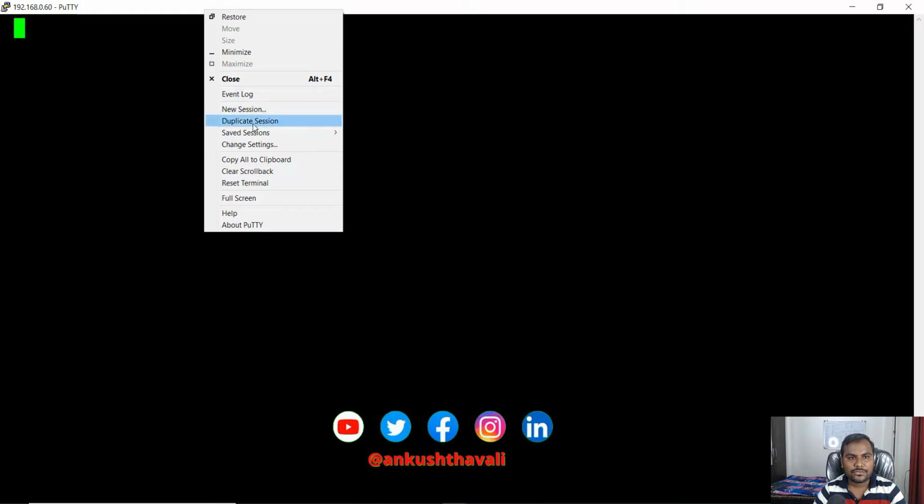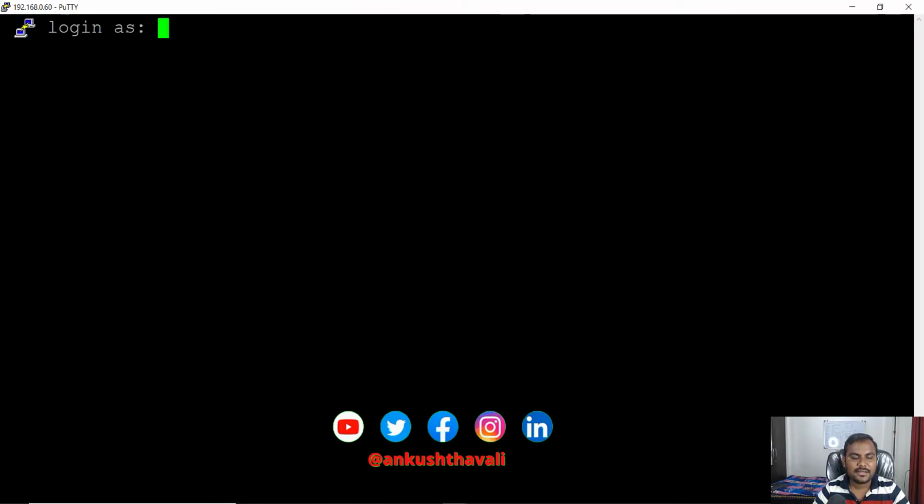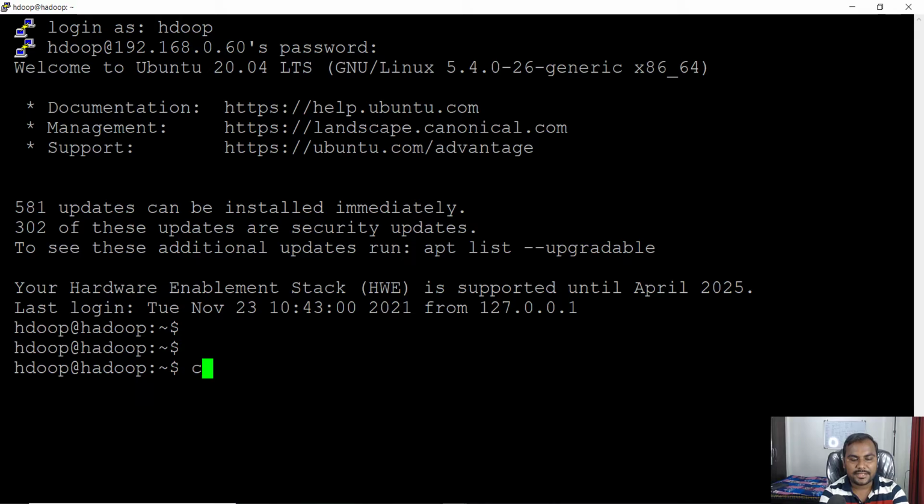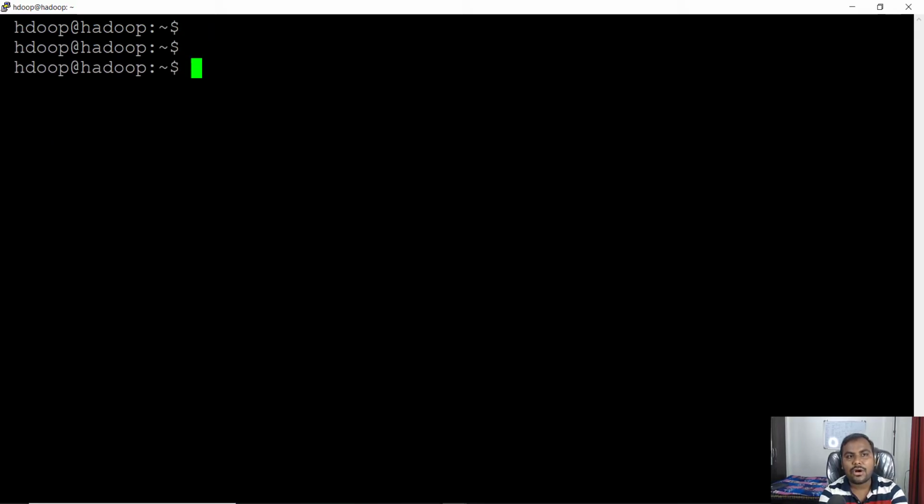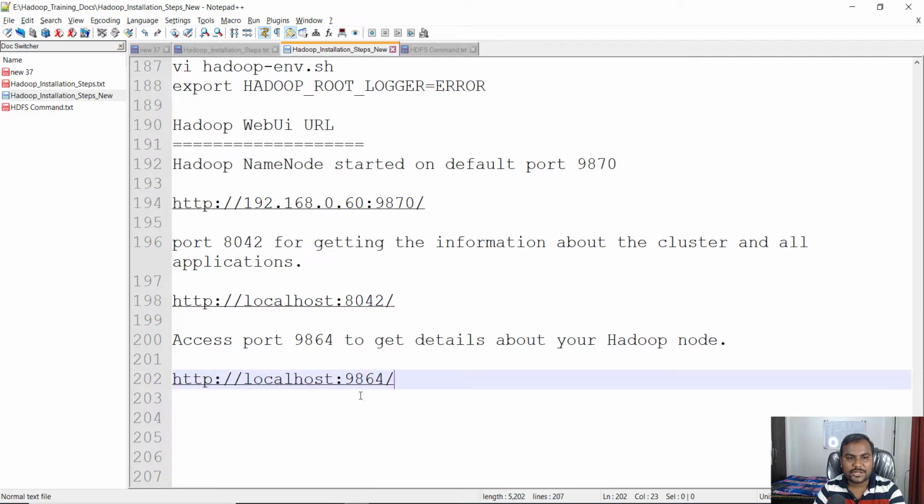Okay, so I'm opening a duplicate session. Yes, I got the console. I'm entering my user ID and the password of Hadoop, and this is a user who has all the privileges to start the Hadoop daemons. Now there are multiple shell scripts. Basically these are the scripts which you can use to start the Hadoop services.